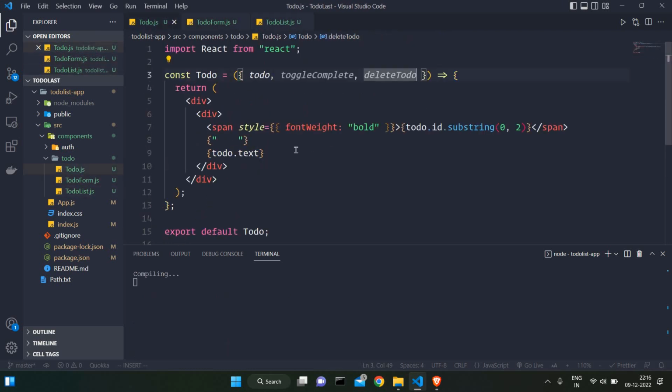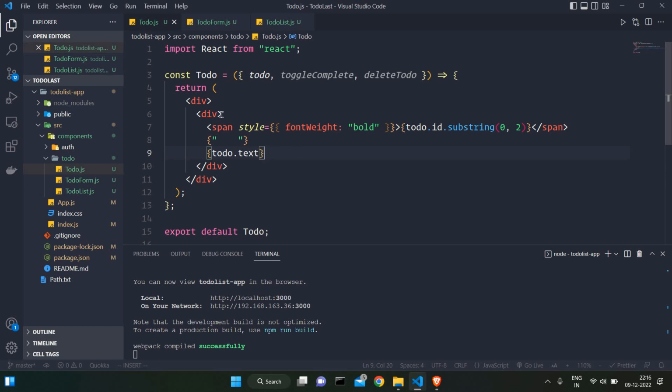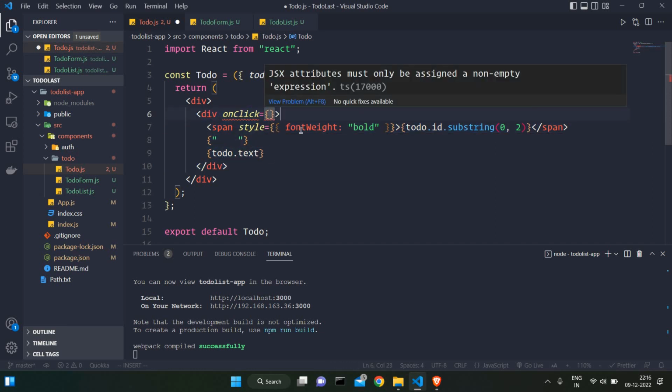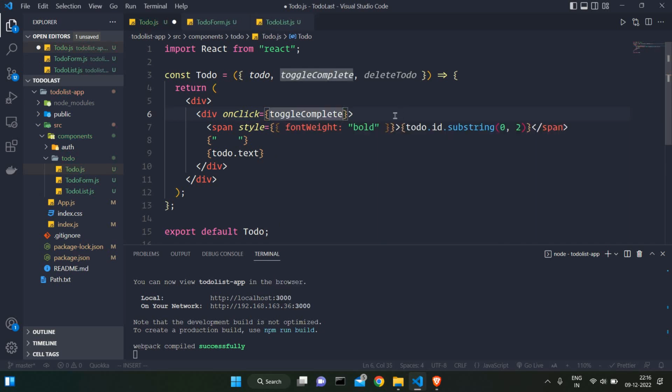Okay, so what we can do now is mark that text here. We will provide this function in this entire div, so that when we click on any part of that div, we toggle the todo.isComplete property to its opposite state. So we will just pass toggleComplete here.